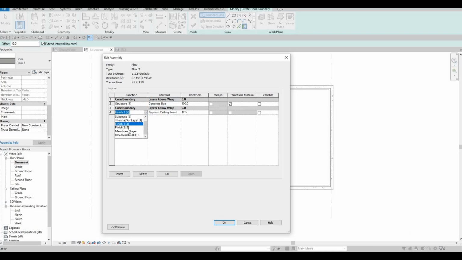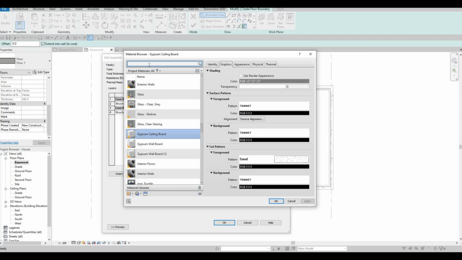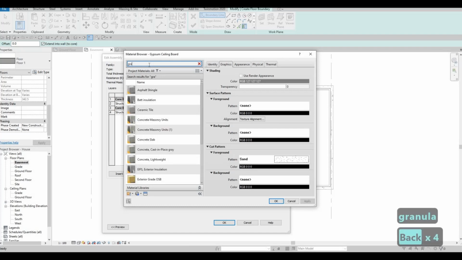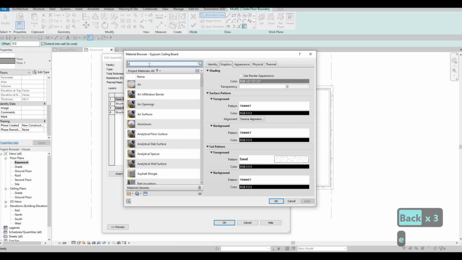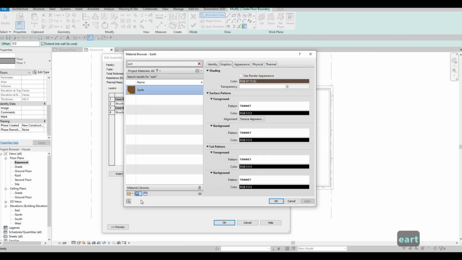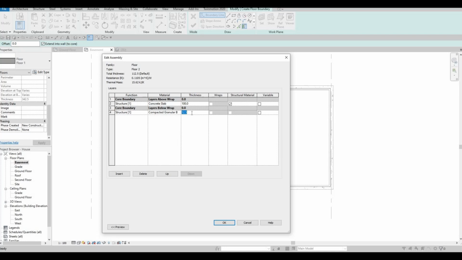This is not a finish. This will be maybe structure. This will be granular. So like a compacted granular bed. So earth. So we're gonna duplicate this and change this to compacted granular bed. So we're gonna click copy, and then this will be 8-inch, so around 200.